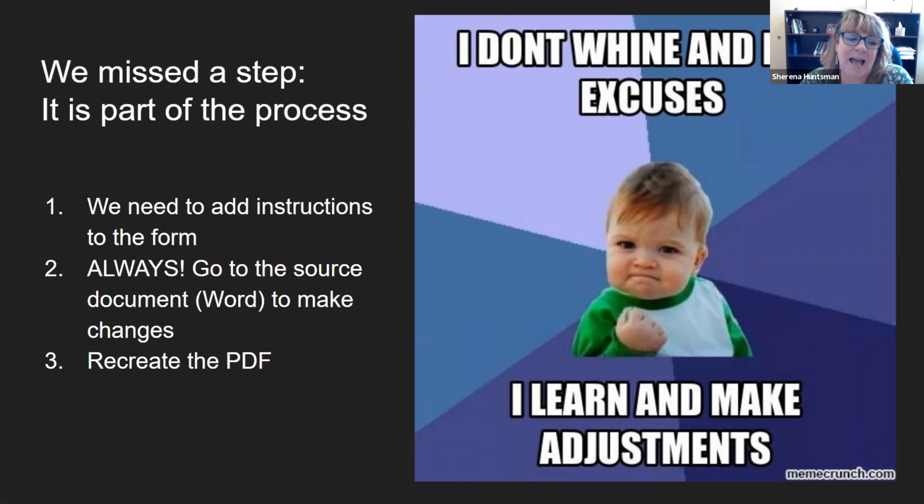The thing that we didn't do was add the instructions to the form when we were first starting out. We didn't leave a place for it. We know it would have been better to have added that at the very beginning when we were putting all of that text in at the onset. That's when we should have added the instructions.